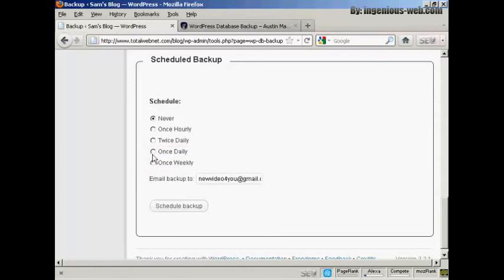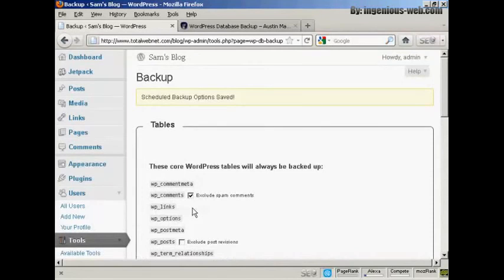Let's say I want to have it done every week. Click here on Schedule Backup, and there you go. The Schedule Backup options are saved. One thing I would do, if you decide to change your theme or you decide to add some more plugins to your blog, you should go ahead and do a home directory backup from cPanel, just to be on the safe side. But this is how you can create backups for your WordPress blog.